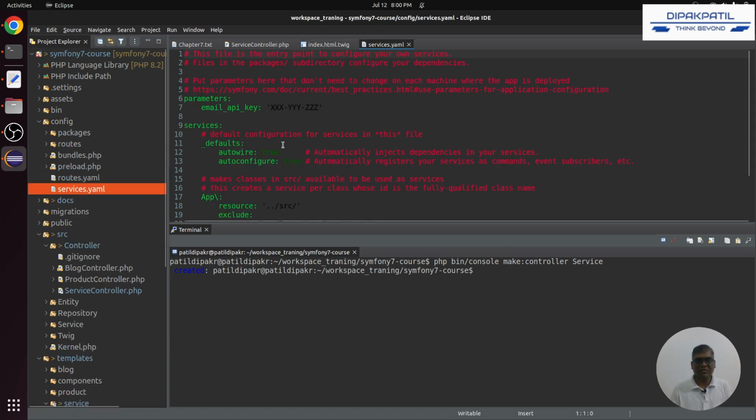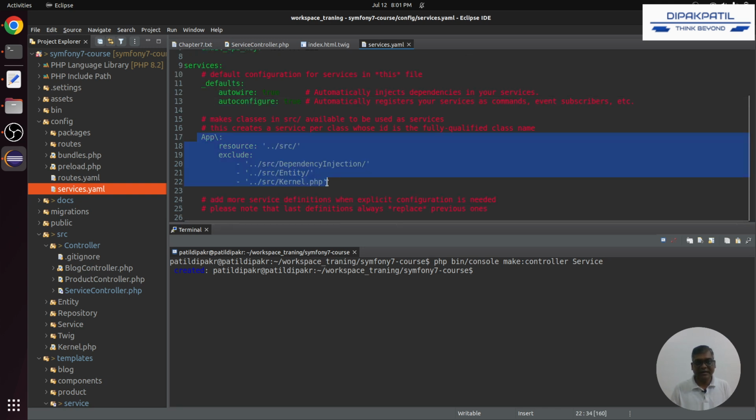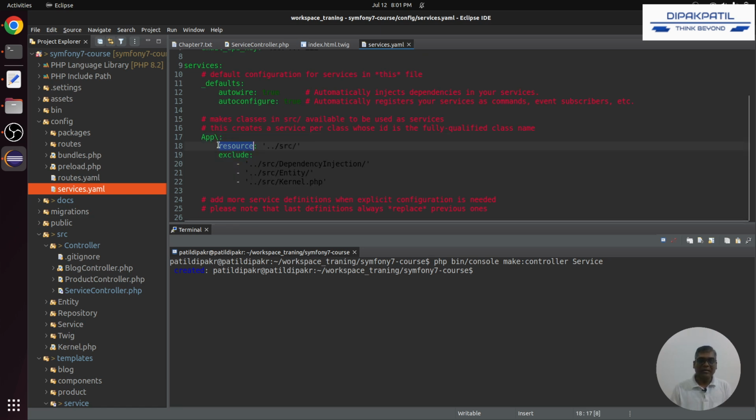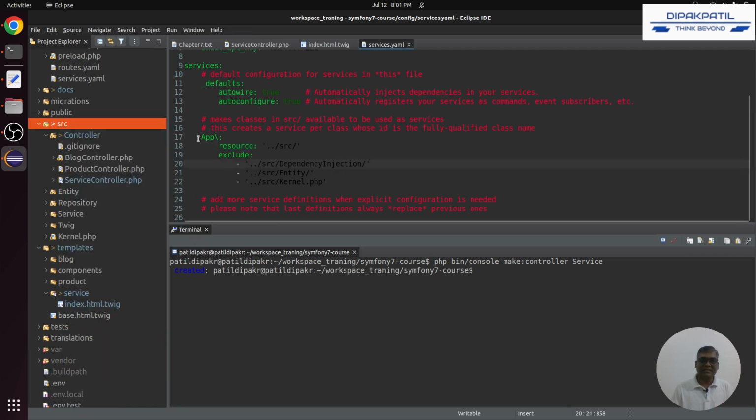So we have services.yaml with the default settings. autowire is equal to true, so it automatically injects dependencies into your services, and autoconfigure automatically registers your services as commands, event subscribers, and so on. Then this is the entry: everything under the namespace App, in the src folder, whatever we create in src will be created as a service. These are the basic settings we already have in services.yaml, but with exclusions.